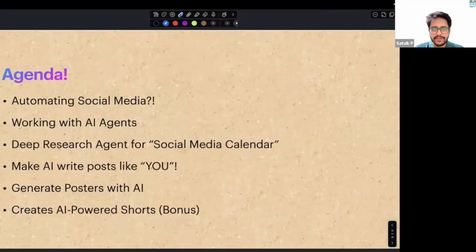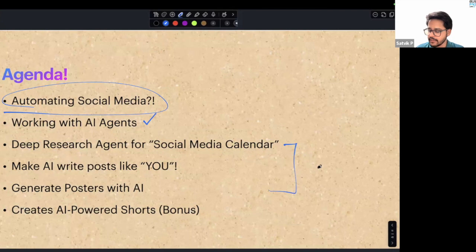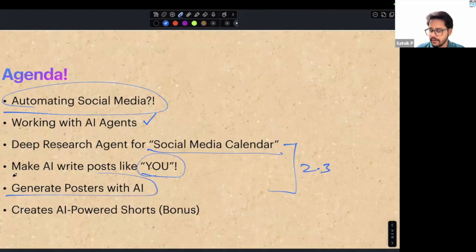So what will be covered today? First, we will try to understand what exactly we mean by automating social media. Then I'll give you a basic introduction to what AI agents are, and I'll show you two, three different agents today. One agent will help you create a social media calendar. We will create one more agent that will write posts in your style, and then we will learn how you can create some interesting media content using AI, right?